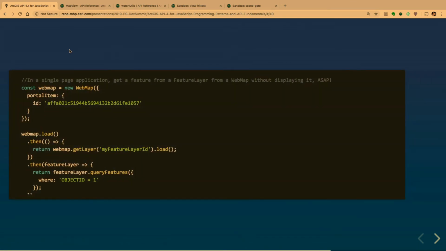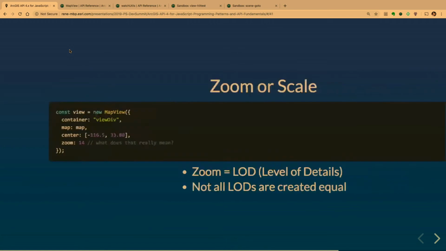So that happens in a lot of different places. I have a small sample here where I create my web map, I load it, I get features, and I query the features. Kind of straightforward. We've already seen this with layer view. This is the same thing, just with the web map itself.